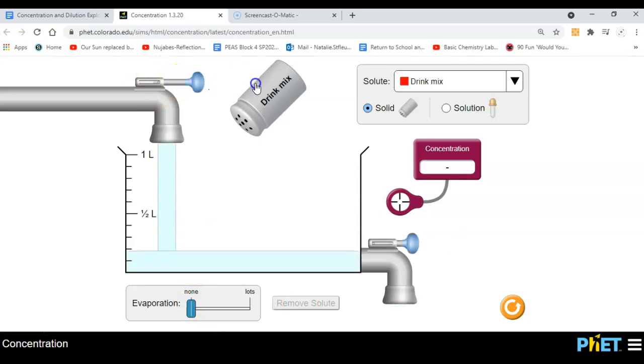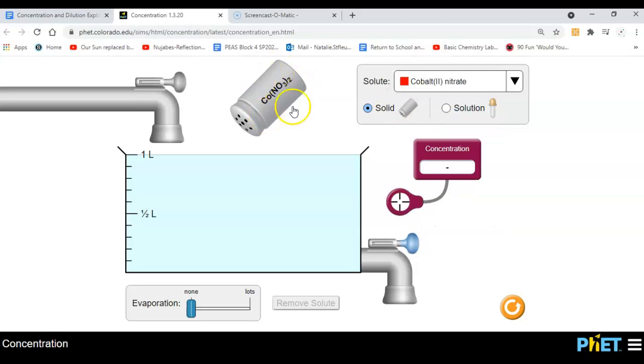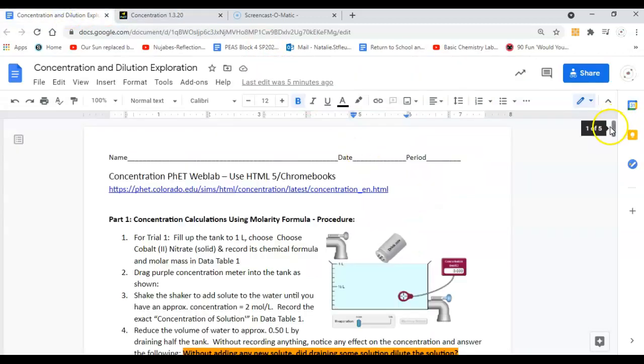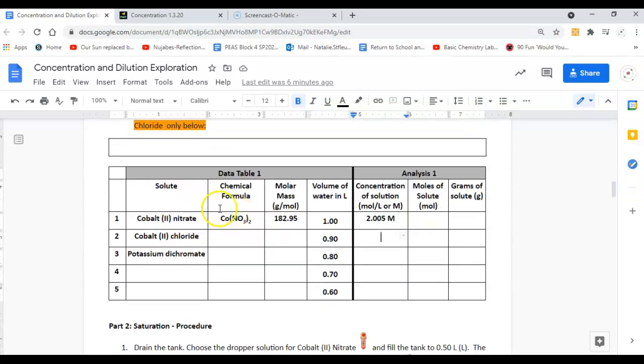All right, let's fill that up again. And then here is where you change what you're adding. So right now it's on drink mix. For part one, the first one you're going to do is cobalt nitrate. So you would change it to cobalt nitrate, and you'll see cobalt nitrate written on the shaker. Notice that the chemical formula is written here on the shaker for cobalt nitrate. So when you get into your data table for cobalt(II) nitrate, this is the chemical formula you're writing down, the one that's on the shaker.